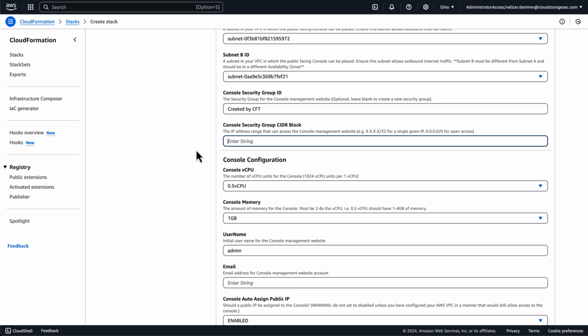Now, this can be anything from all zeros, so 0.0.0.0/0, or it could be a CIDR range of your VPN network, office network. You could put a /32 at the end of your home IP address if you only want that IP address to access your management console. It's entirely up to you what that CIDR range is going to be, and this will be assigned to the security group that we set up for the management console. Now, you can go into that security group later on and assign additional CIDR blocks to it as well.